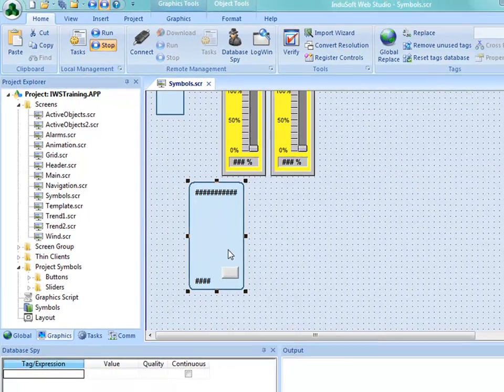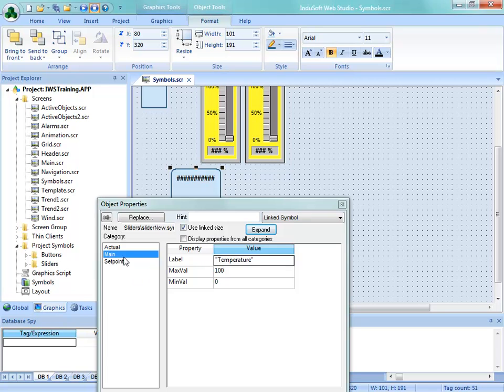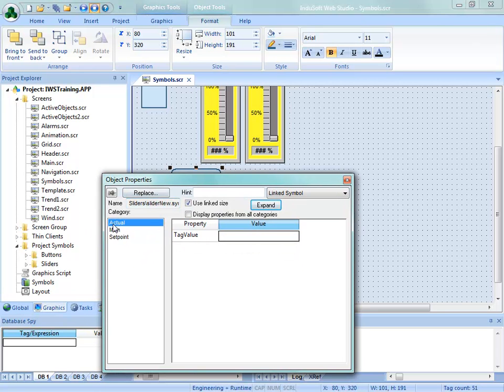get out of that. When I double click on this, we can see that I have my actual tag value, my set point tag value, and then I can display properties from all categories here that will show me my actual, my set point, and then everything else. The ones where I did not specify a category, it automatically sets up as main. So if I uncheck this, you'll see that going back to just those.